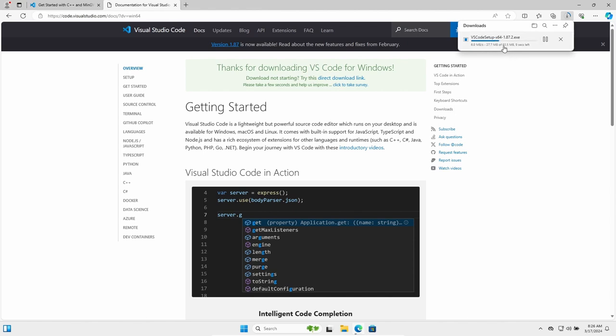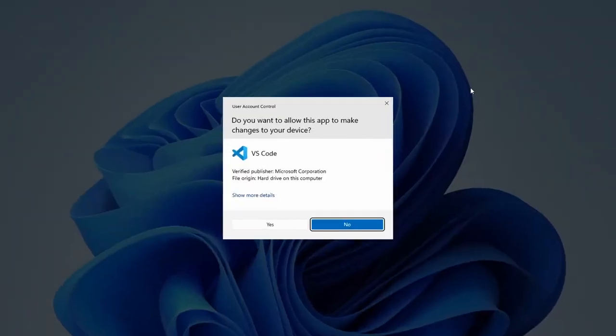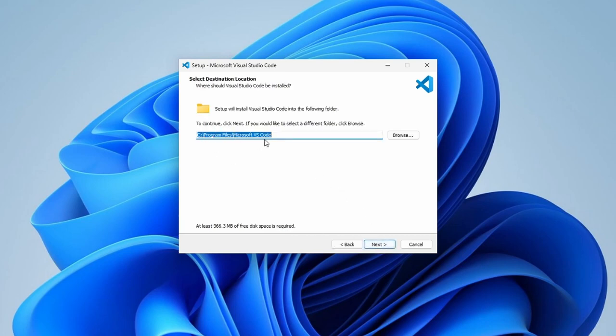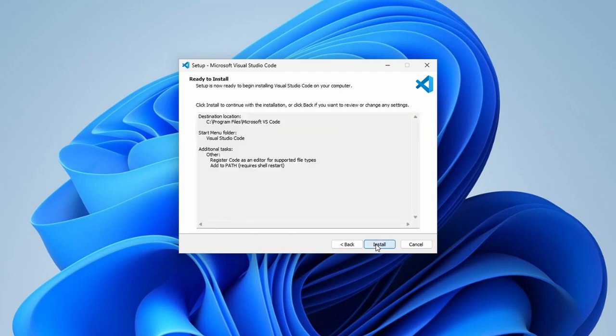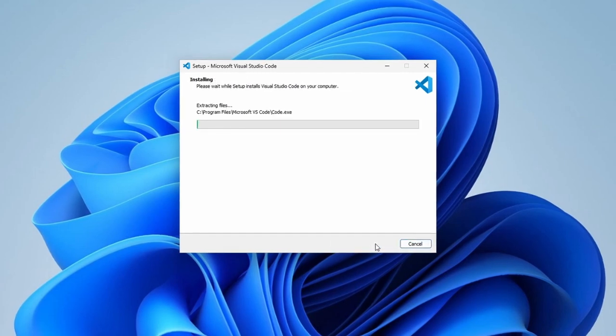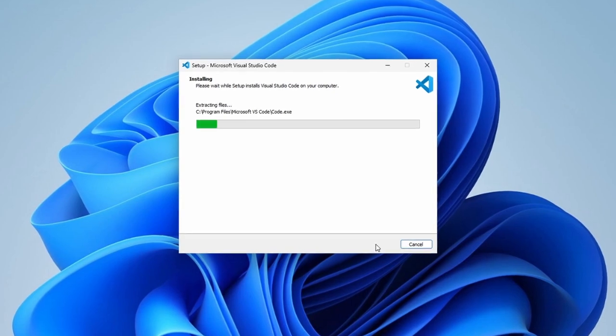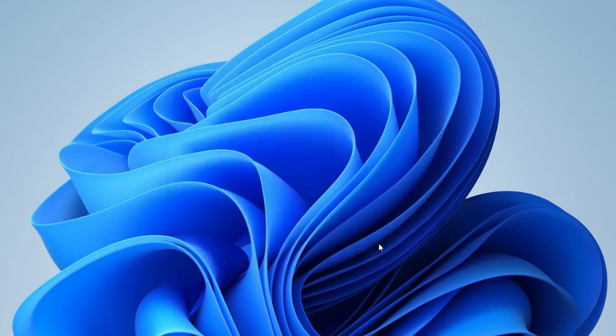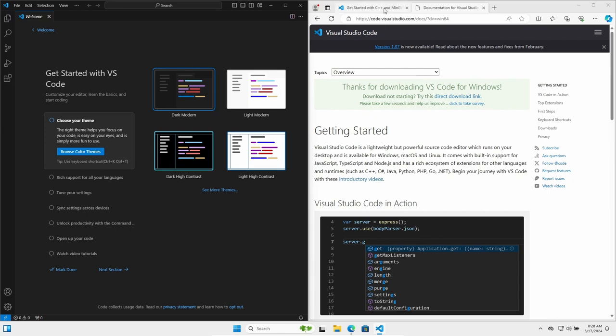Visual Studio Code is being downloaded. Let's run the installer. And I'll use the default installation folder. Visual Studio Code was installed. Let's launch it. Let's get back to the documentation.